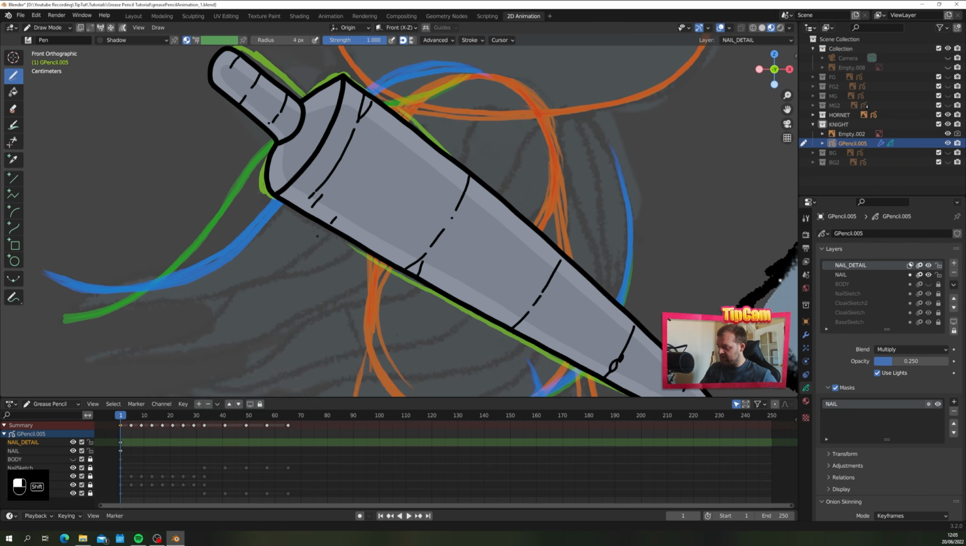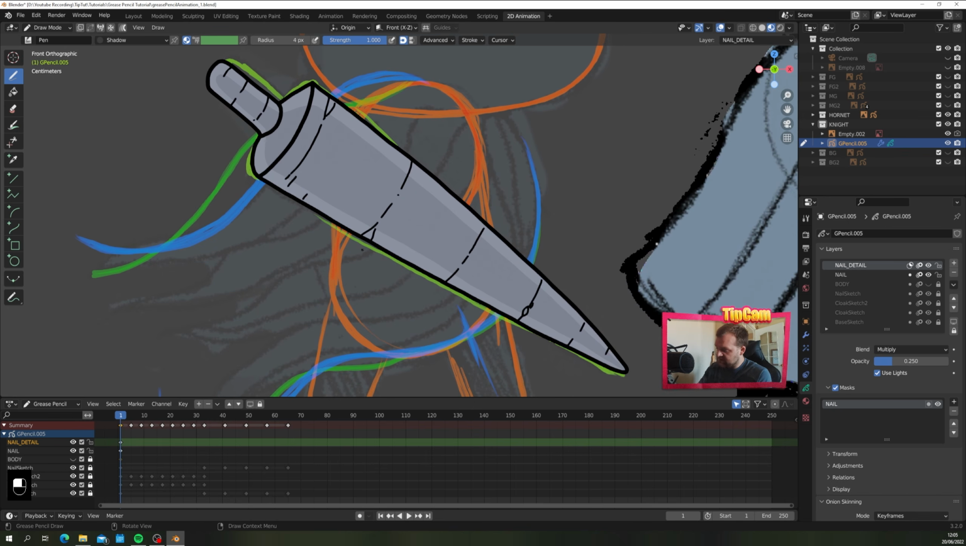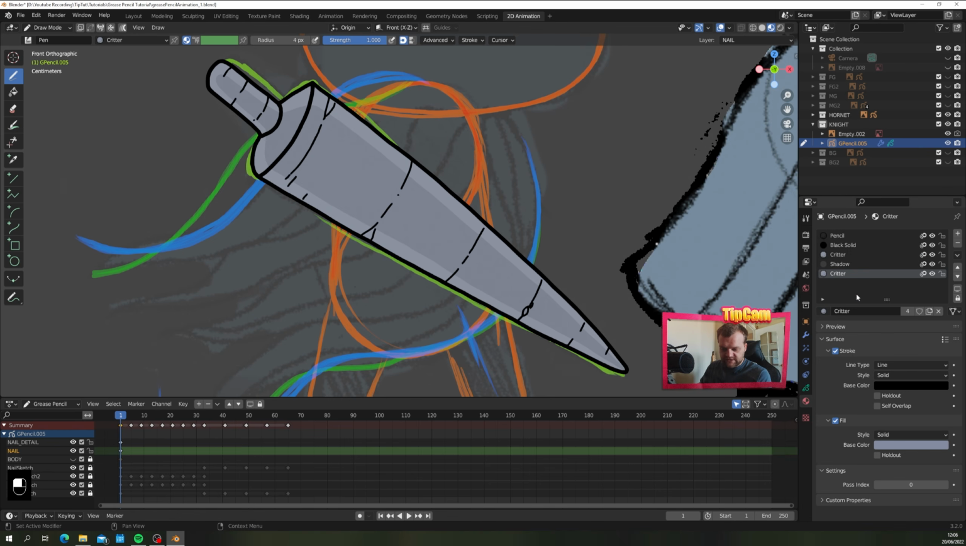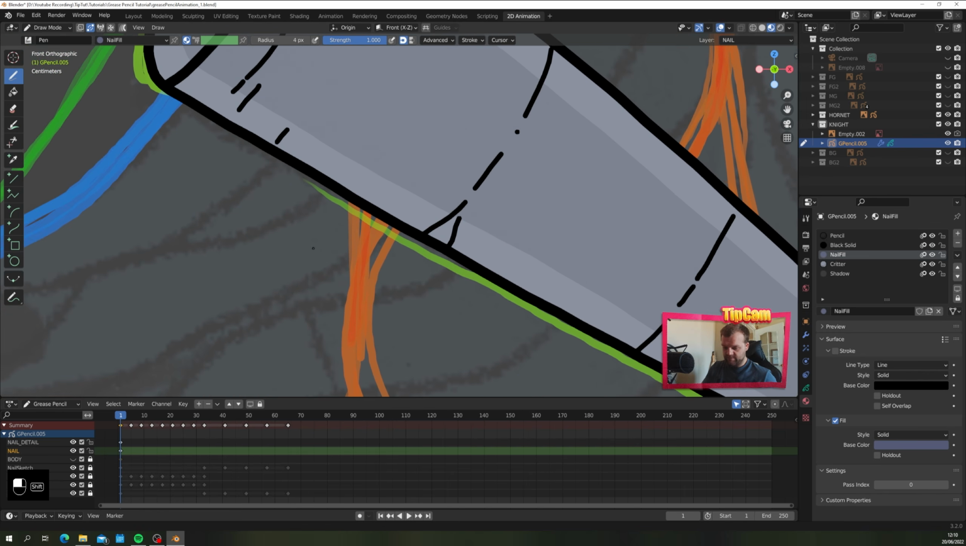But I'd also like darker material in some of the grooves on this nail. So I'm going to go back down to my nail layer. I'm going to add a new slot for critter, and we're going to duplicate that critter material, and we'll call it nail fill. And I'm going to remove the stroke and just darken up this fill and add a little bit of blue to it. So what I'm going to do is just on my nail layer with nail fill material, I'm just going to start drawing some of these shadows in.